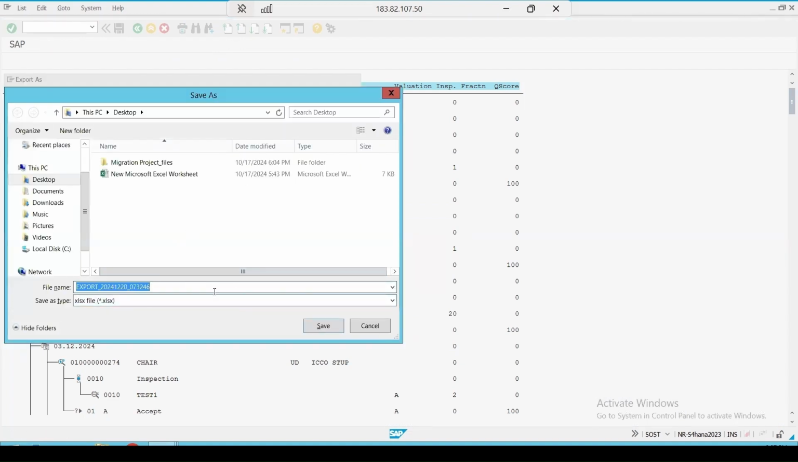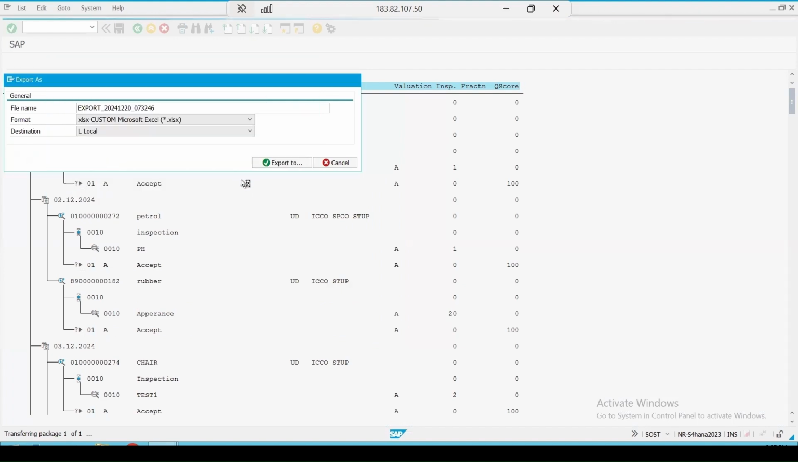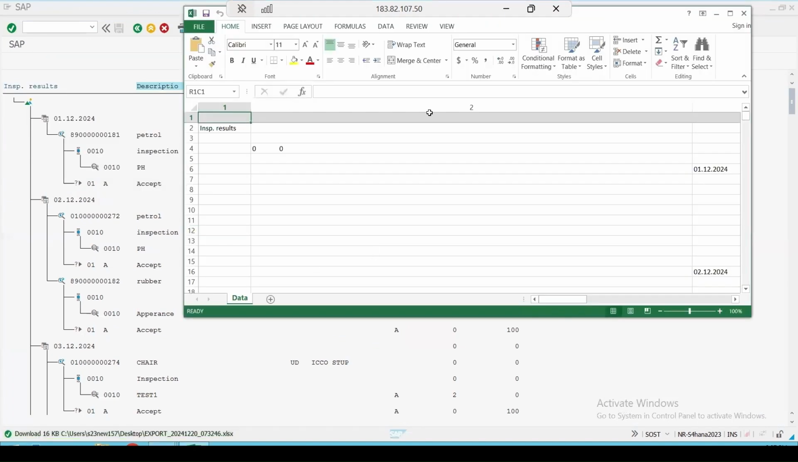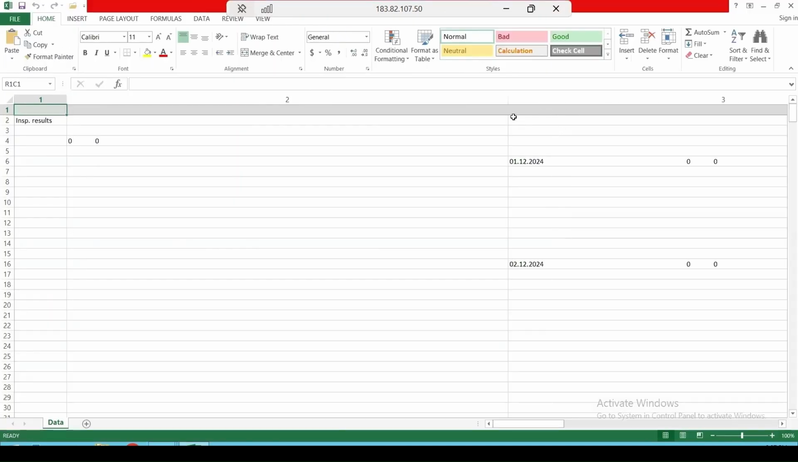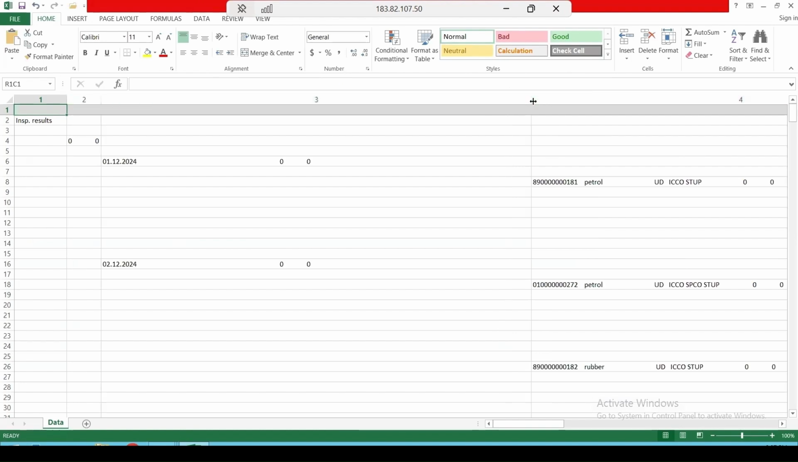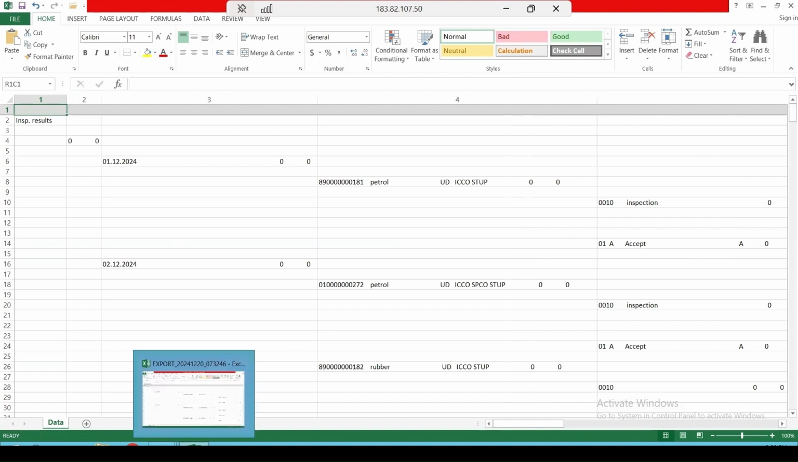save it, allow it. Okay, then it will export the data in the Excel format. So here you can see the output has been exported to the Excel sheet for the same report which we have just now sent. This is how you can send it. But of course, here most of the settings are done with the help of a basis person if you want to use it.